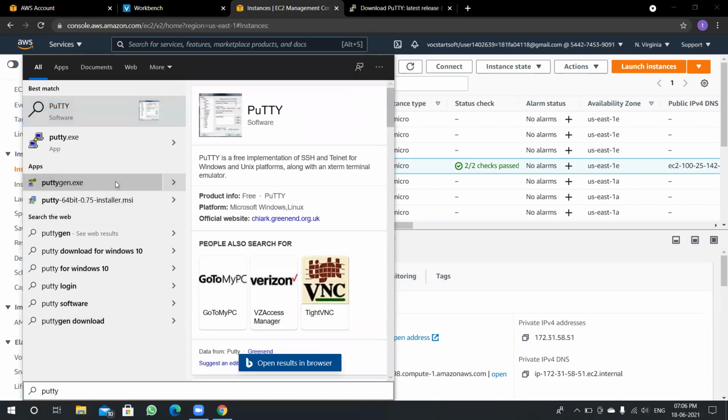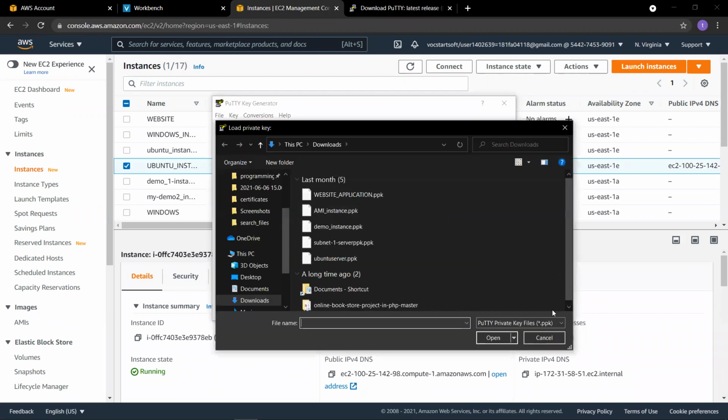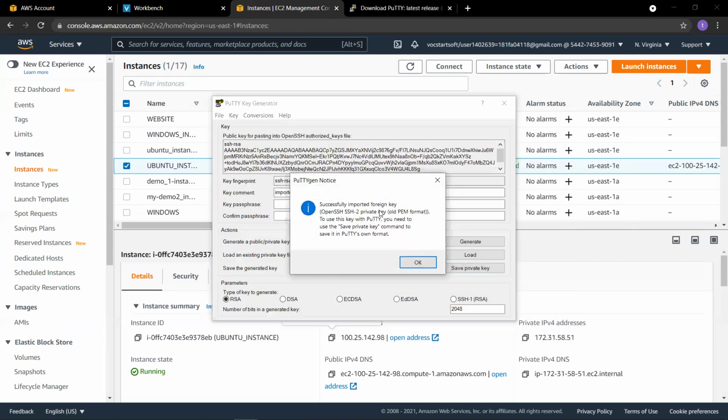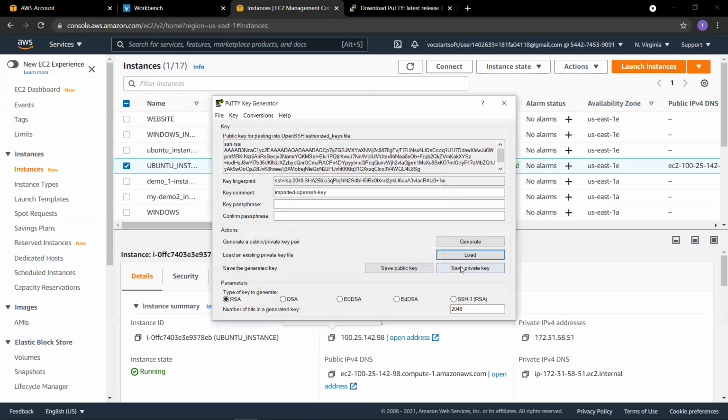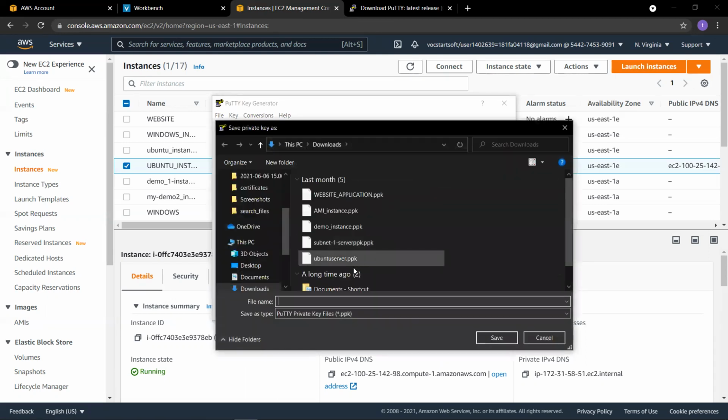executable file. Then load. You have to look for the PEM file which you downloaded previously, that is the Ubuntu instance PEM. Select this, click on OK. After that, save the private key. It will produce a PPK file which is used to open the Ubuntu instance. Give a name for that PPK file.